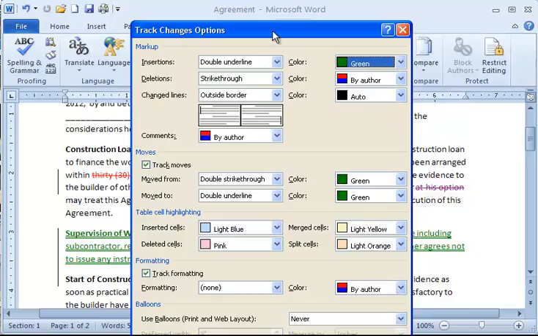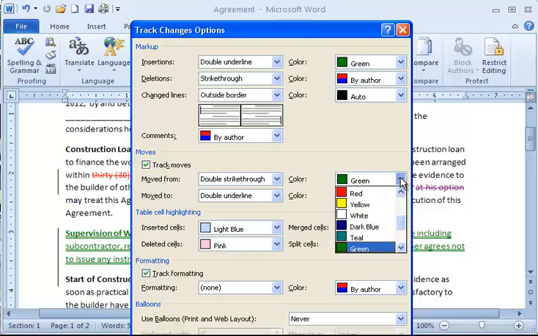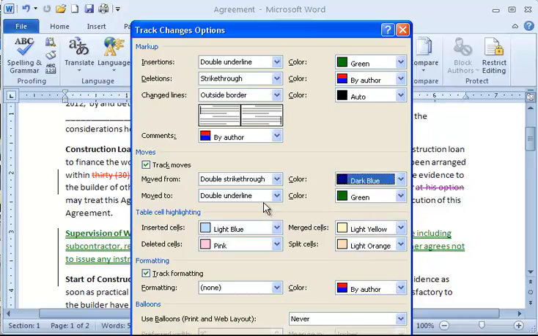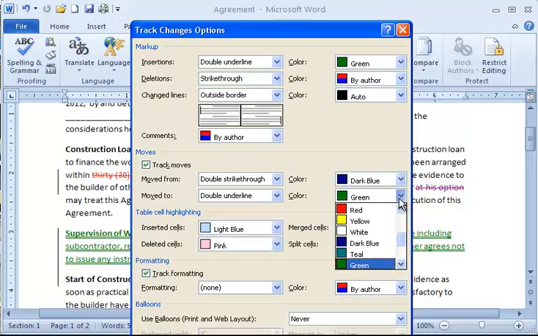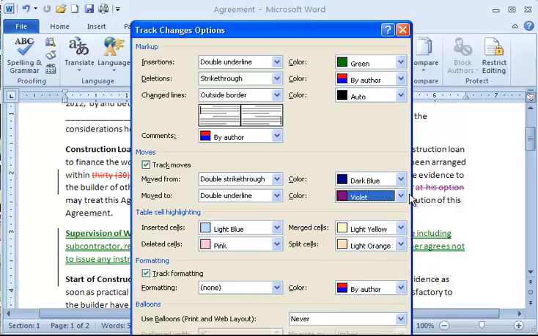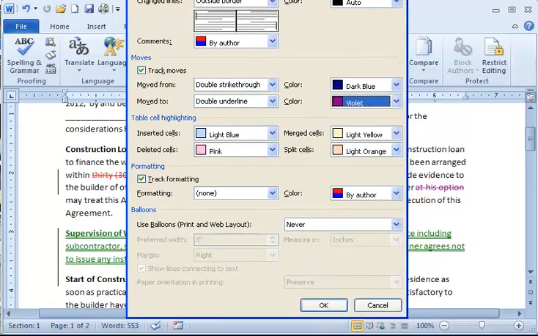For the deletions, actually, they're not going to change the deletion, sorry. The Moved From, rather than a double strikethrough, they want to keep that, but they want it to be dark blue rather than green. And then the Moved To, they want to change that to violet rather than green. The point of all this is that you can make changes as far as the formatting is concerned. So click OK.